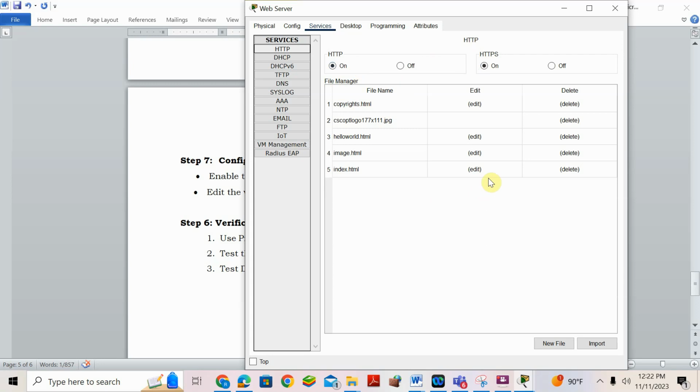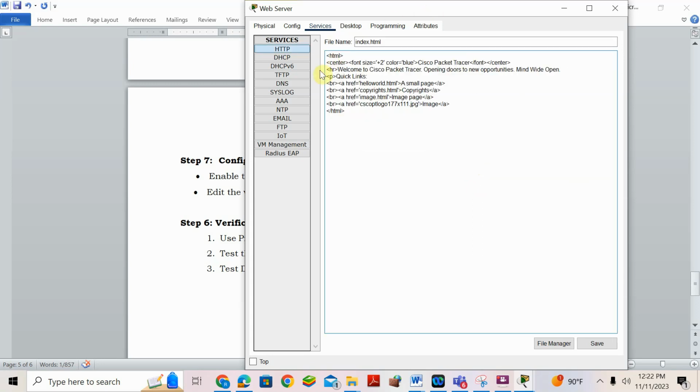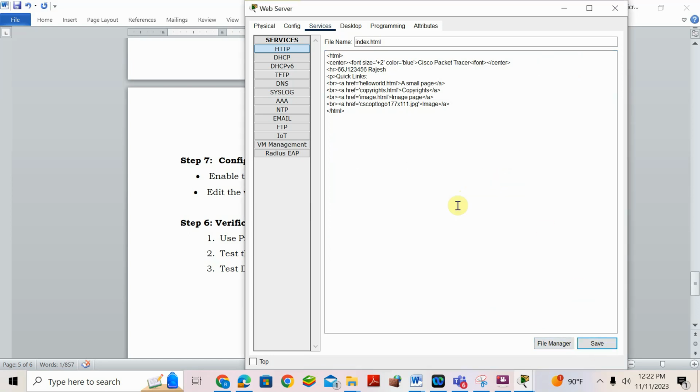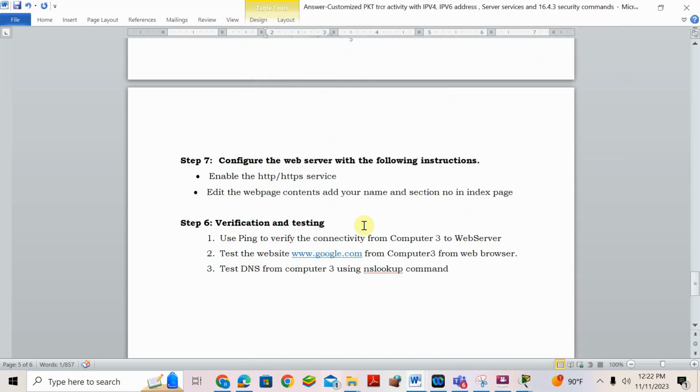Now there is an index.html page. Double click here. Welcome to Cisco Packet Tracer. Remove that one and type 66J12345 Rajesh. Okay. Save. They will ask yes or no. Yes. Save. Done. Okay. Now what they're asking: verify the connectivity from computer 3 to the web server.